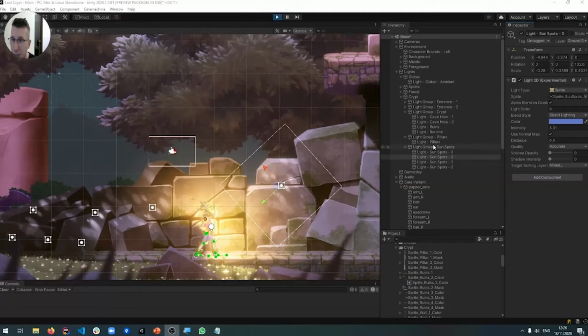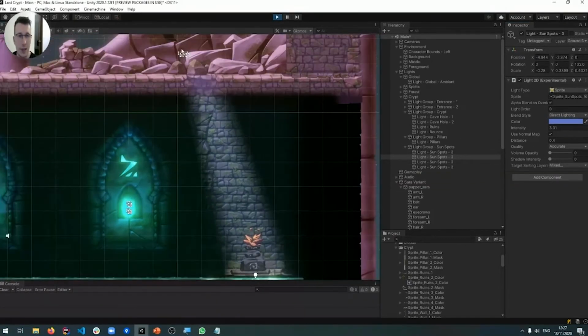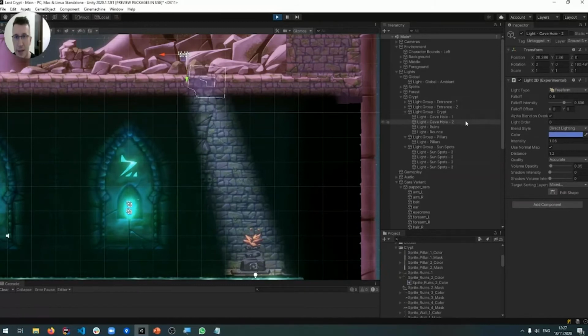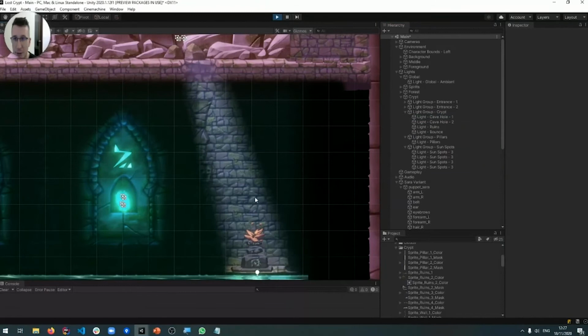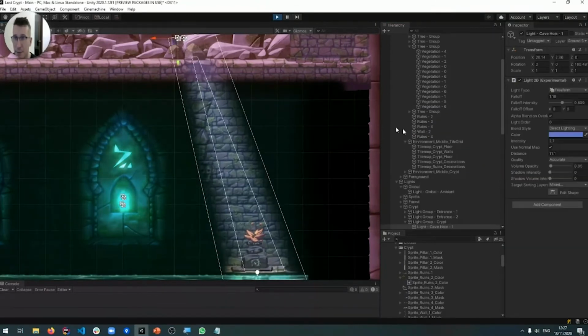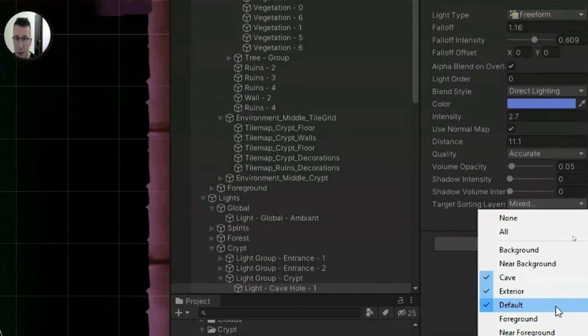Here I was playing around with the sprite light. The sprite light gives you a feature that's almost like a light cookie. Here I'm playing around with this freeform light. The freeform light is really interesting. It allows you to generate any shape, really.